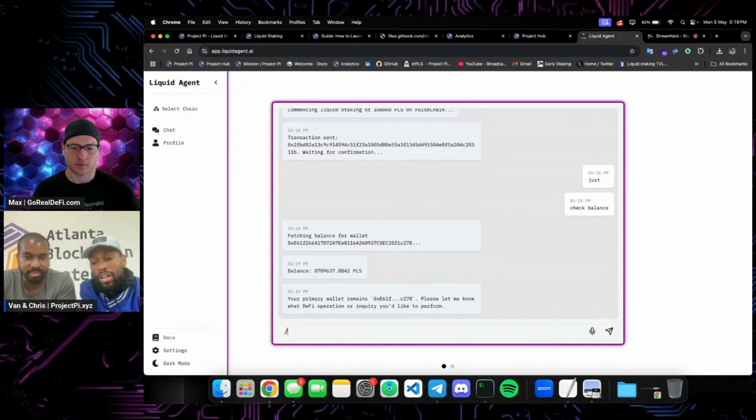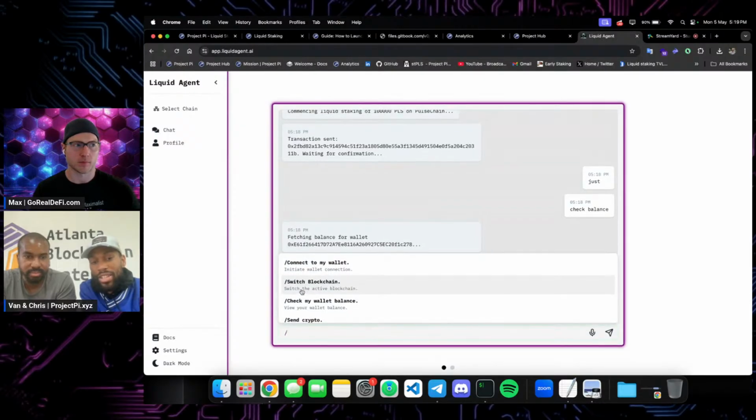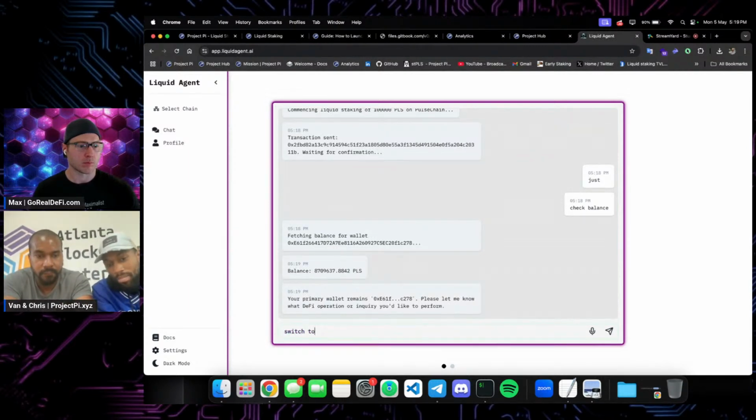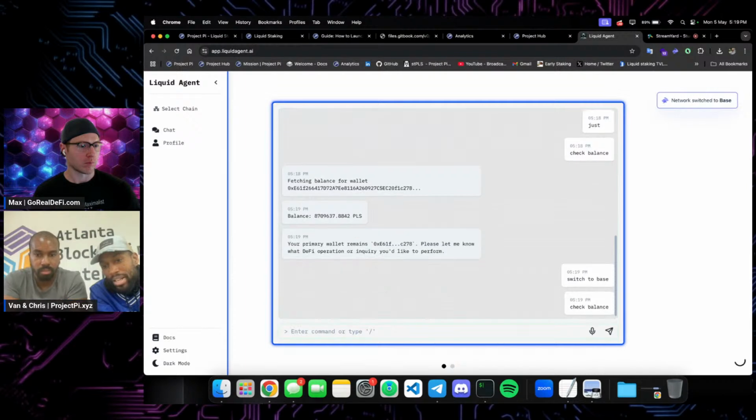And then one other cool thing that I like doing too, just for testing, is I can do stuff like type for me, because you're faster with your computer. Say switch to Base, comma, check balance, comma, then switch to PulseChain, then check balance. I don't think you have to, but just to be pedantic.